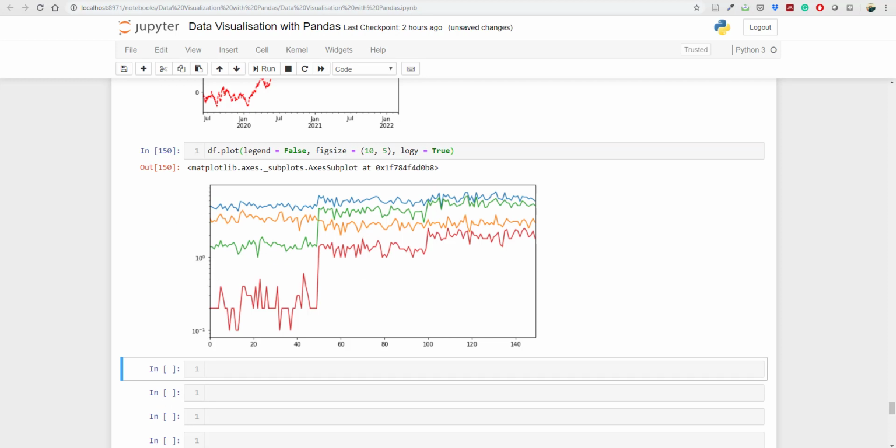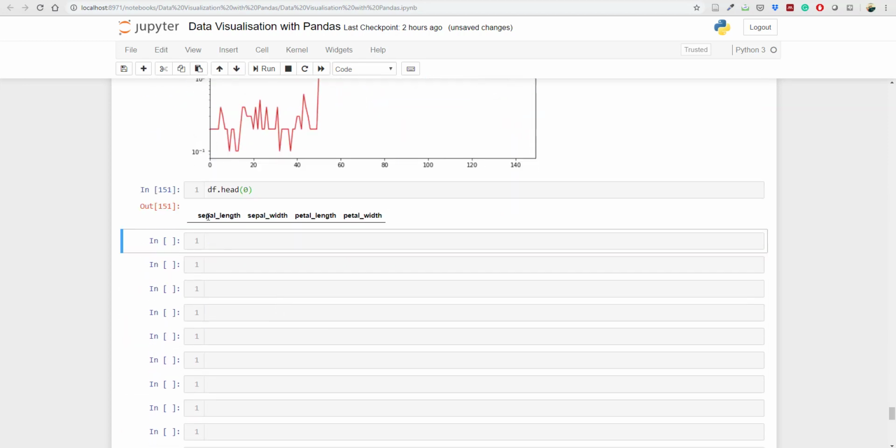Apart from that, let's go ahead and plot the sepal width and the petal width on the secondary y-axis. That means what I'm trying to say here, let me show you first the df. So here we have a df, sepal length and sepal width. Let's show the sepal length and the petal length on the main axis, and show the sepal width and the petal width on the secondary axis. If you want to do that, how can you do that? This is really very simple.